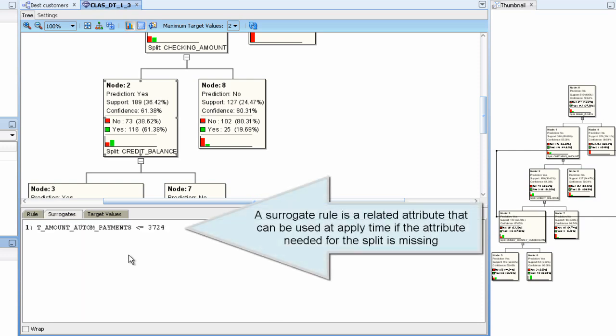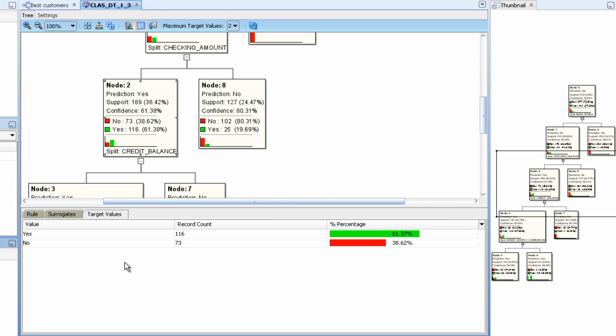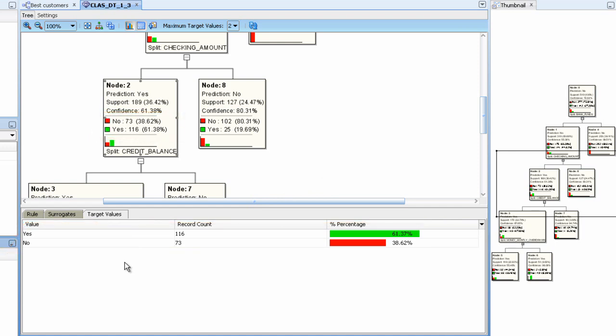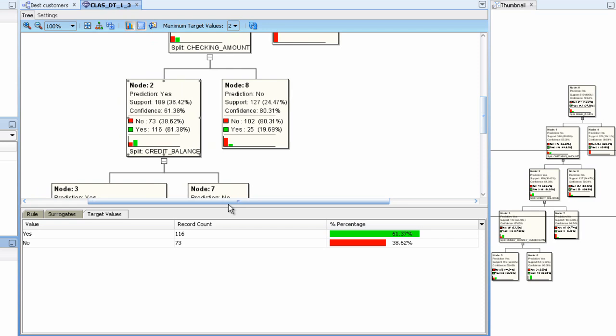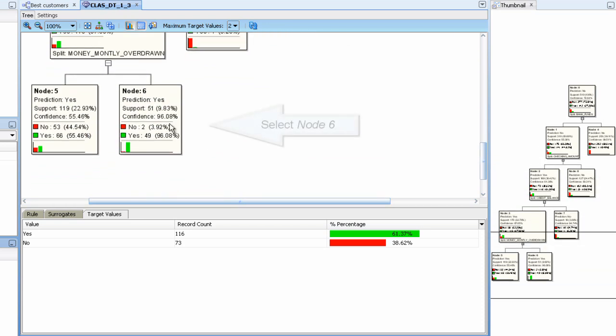A surrogate rule is a related attribute that can be used at apply time if the attribute needed for the split is missing. Select Node 6.